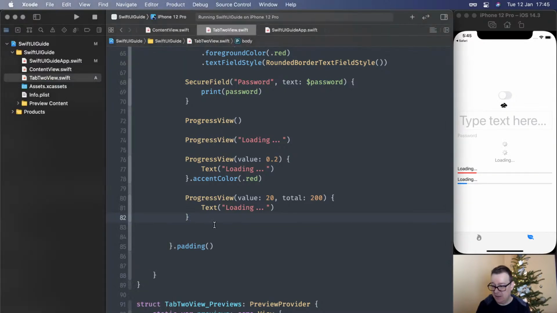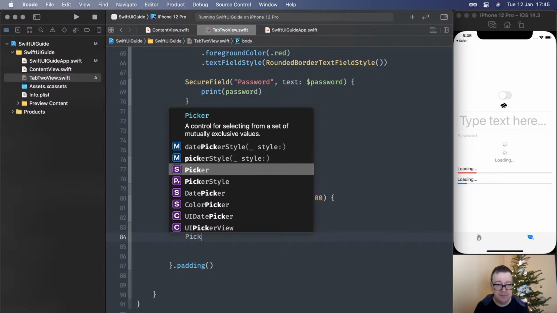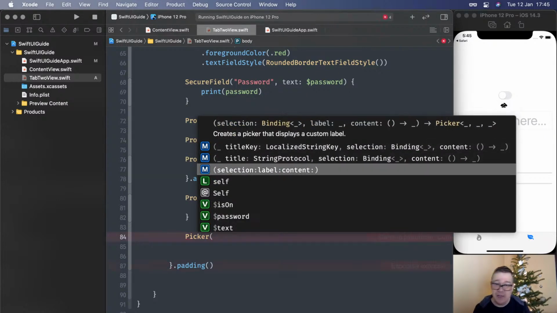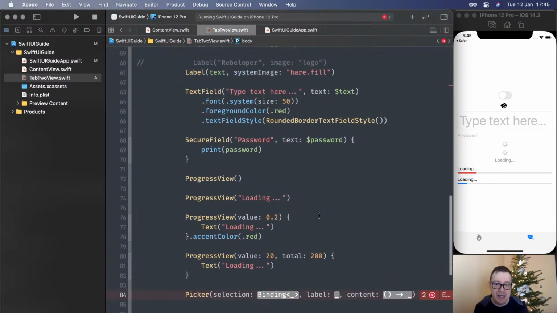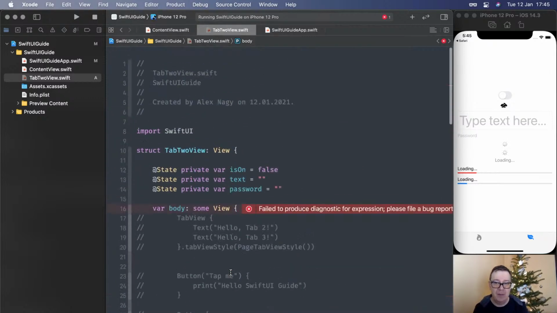Okay, so picker. And the picker has a selection, a label, and a content. Of course, you can just go with the title string, but let me just go with the label because yeah, we are running out of time. Selection. So the selection, let me just create some stuff here. Let me just move away, comment that out.